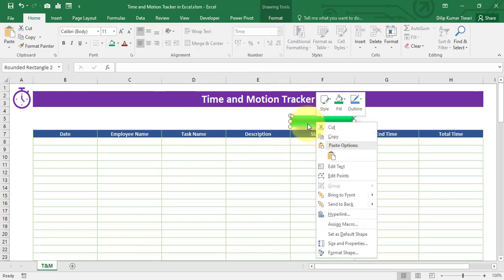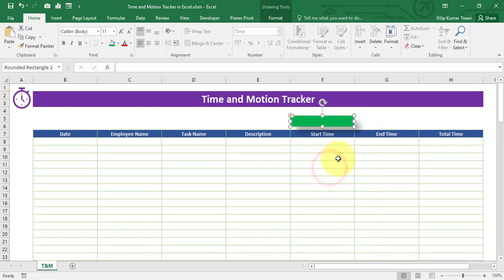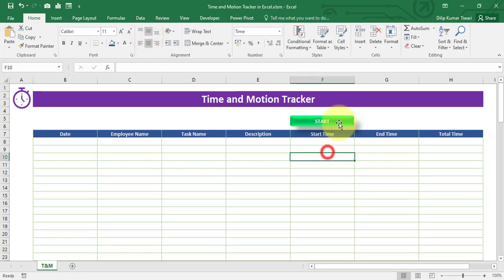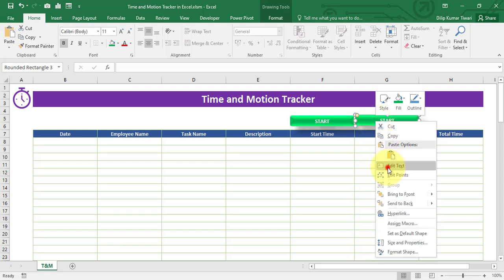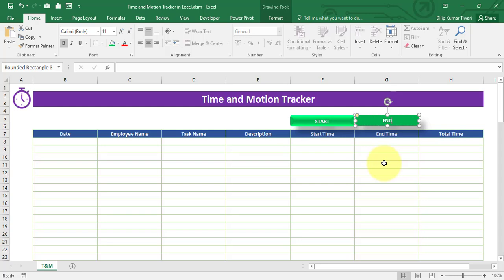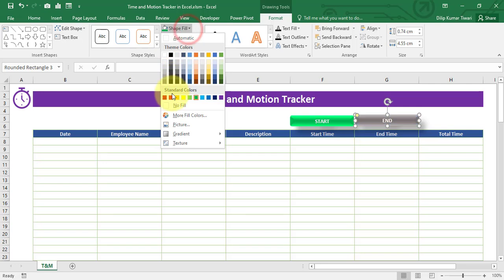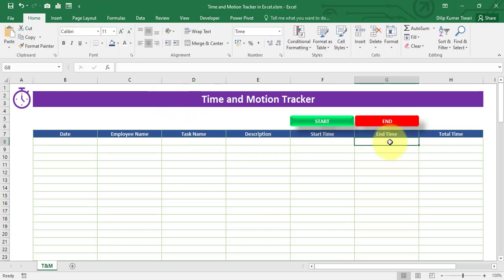Right click on this rounded rectangle, edit text, and it should be Start. Just select this, click on bold and center align, middle align. So now the start button is created. Just copy this, paste over here, right click on that, edit text, and it should be End. Just select this again, go to Format, and the color should be red. So now we are done with the start and end buttons.